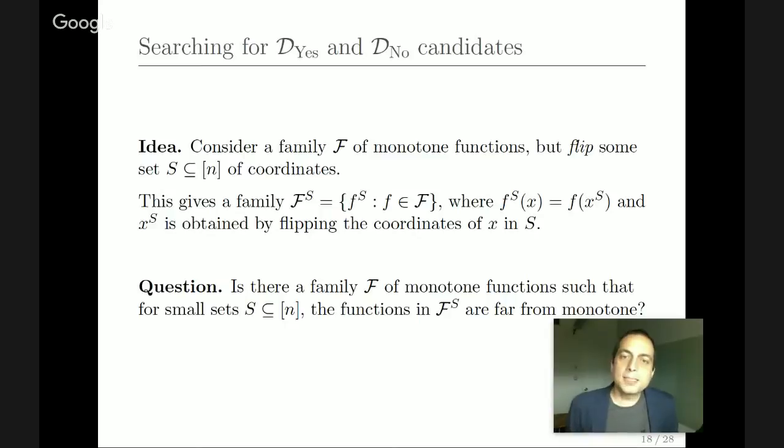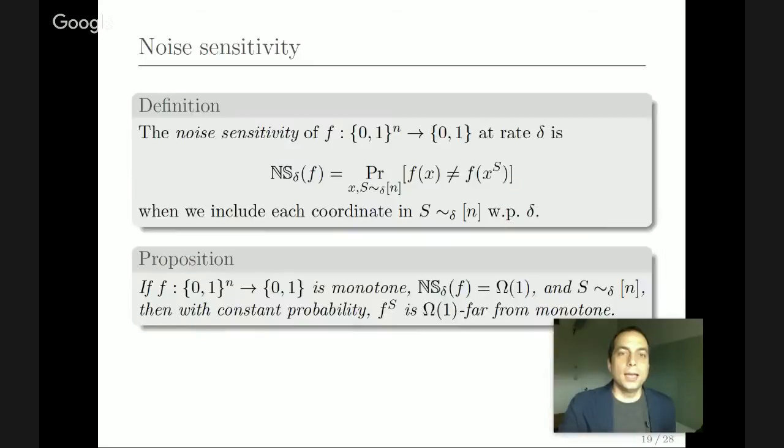But the hope is that we can actually find some other distribution or some other class of functions where we can do much better, where you can flip maybe as little as square root n coordinates and end up with a function that's very far from monotone. So is there such a function? And how would we actually go about trying to find one of these functions? The answer, it turns out, is in noise sensitivity.